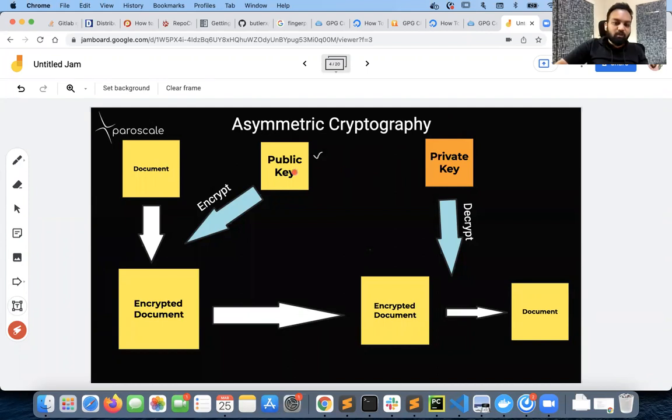So now A encrypts these documents using B's public key, and these are the encrypted documents, and he sends them over the insecure network. After he sends it over the insecure network, it is received by B, and now only B can see what is inside that document. He will decrypt it with his private key, and then he can retrieve back the same document that was encrypted here.